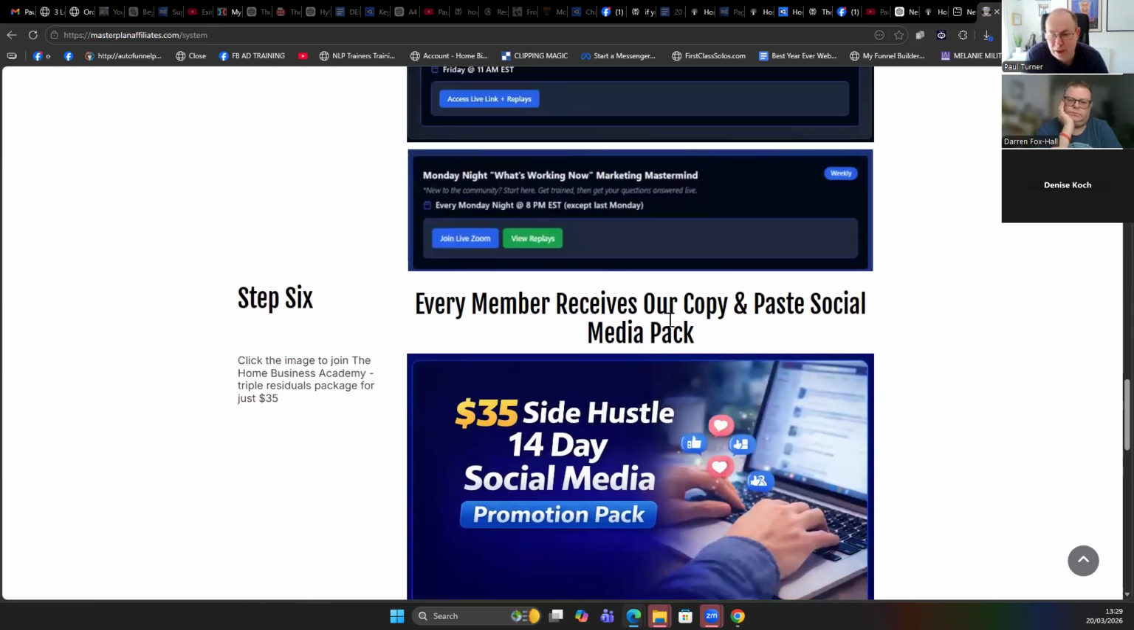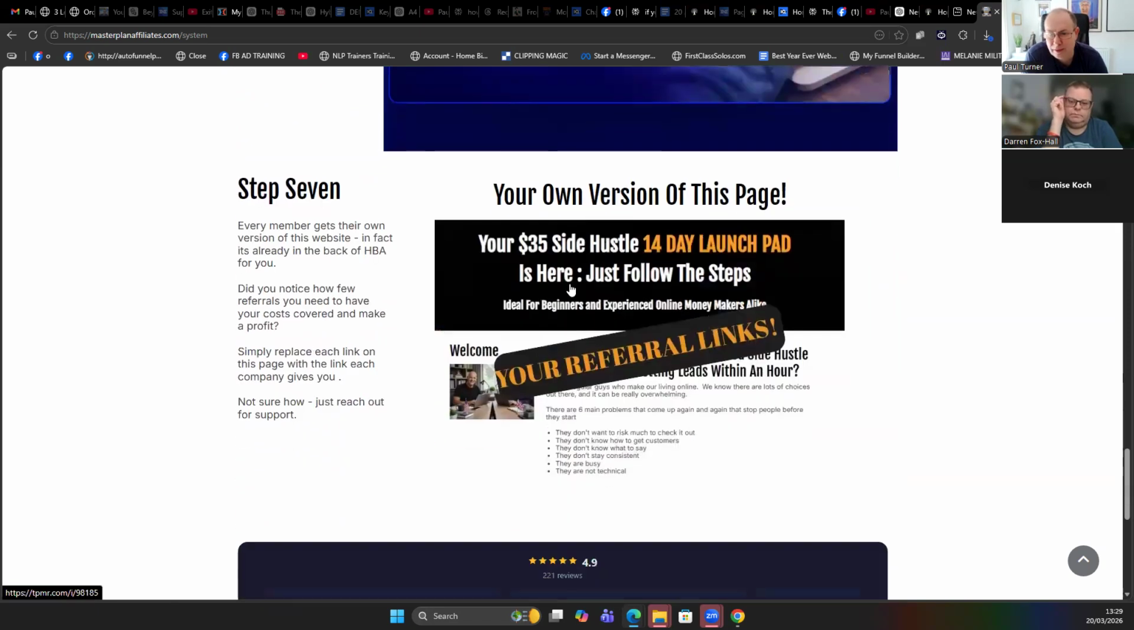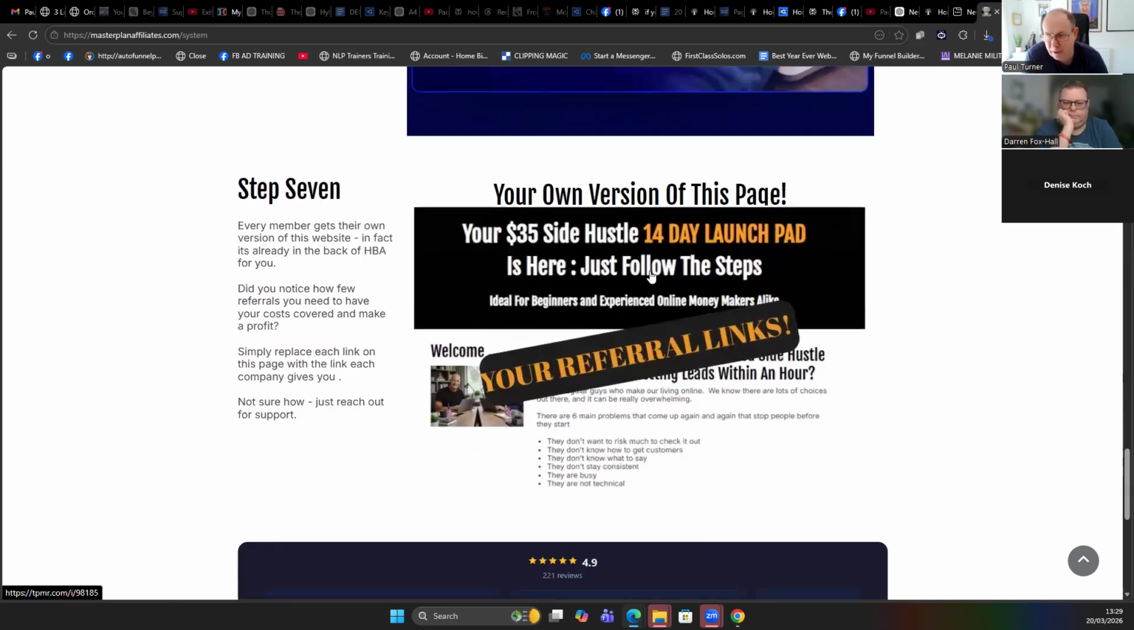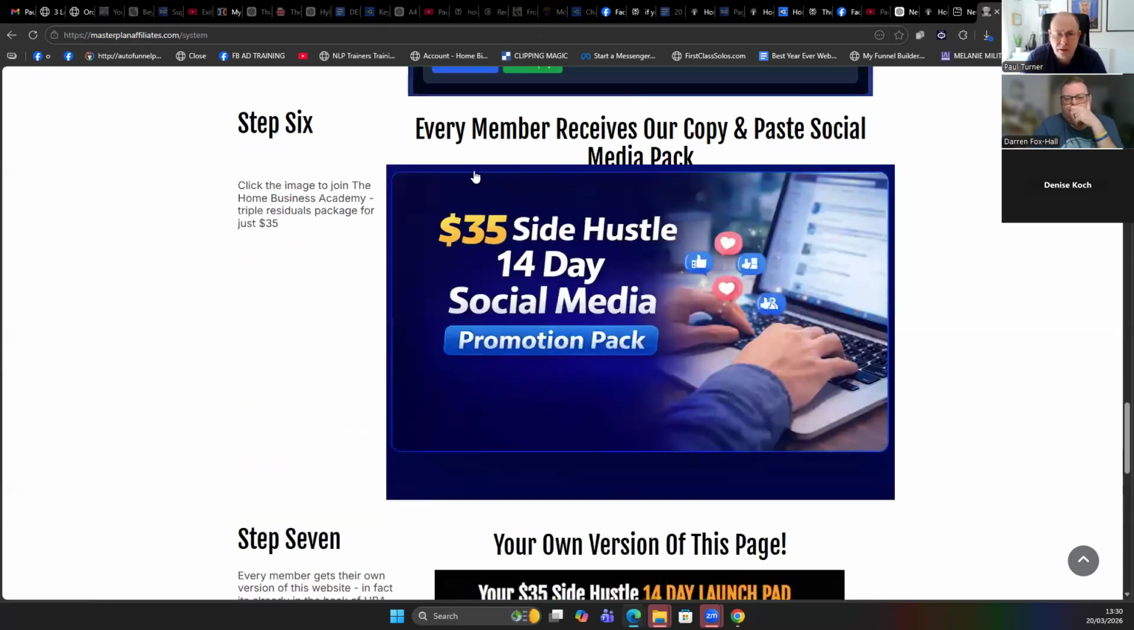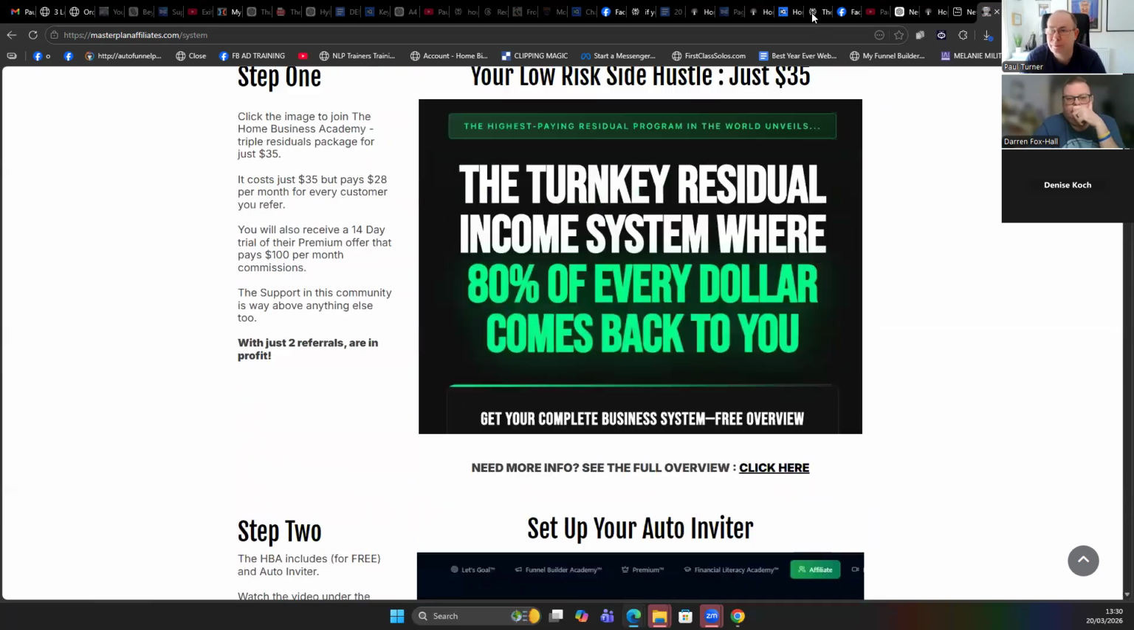And if I join, we get a social media pack to help me promote, and I get a version of this page. But my first step is to get the prospect into the turnkey system, because that's the bit anybody can do. This is the bit only our team can do and makes us above average. Make sense? And then I'll just show you where to get this page.